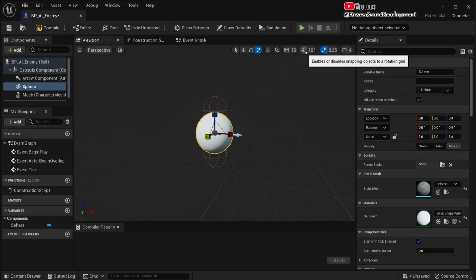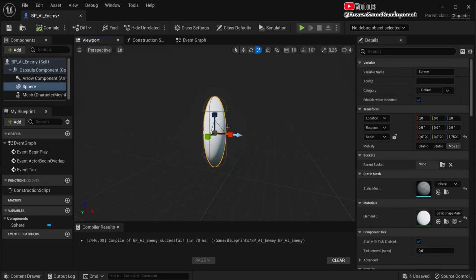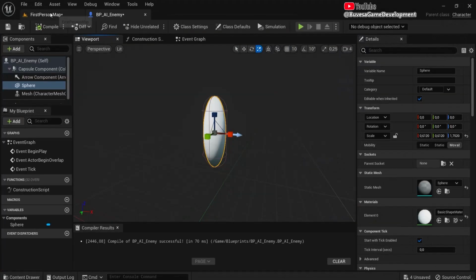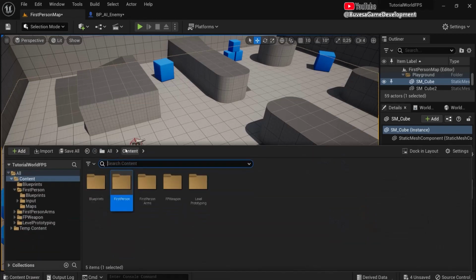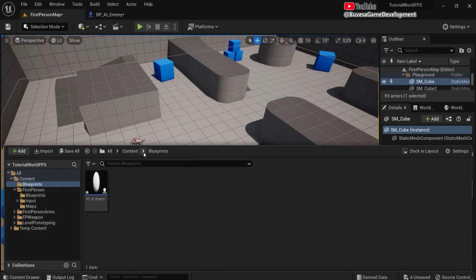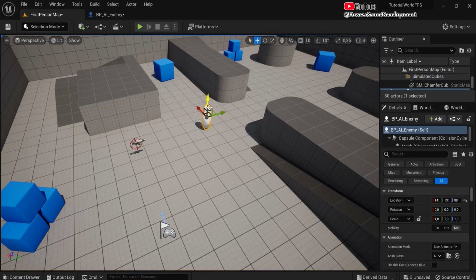And let's fit it into the capsule. Here, this is our enemy for now. Okay, just something to represent it. We're going to place this enemy inside of our map. So here, it's in my blueprints folder right here. And then I can drag this into the level. Hooray, we have our enemy right here.